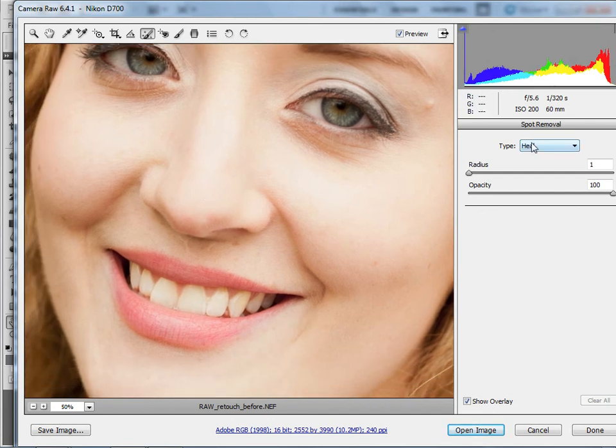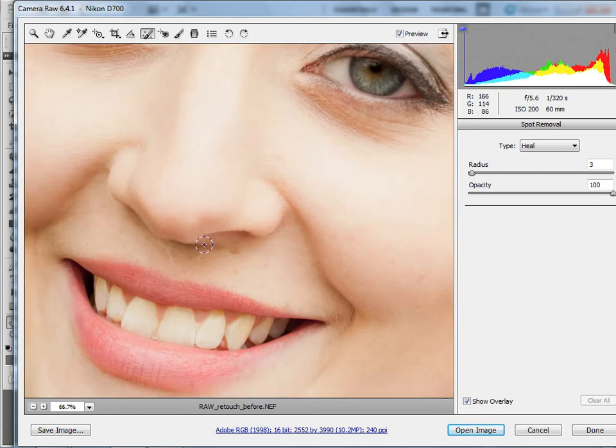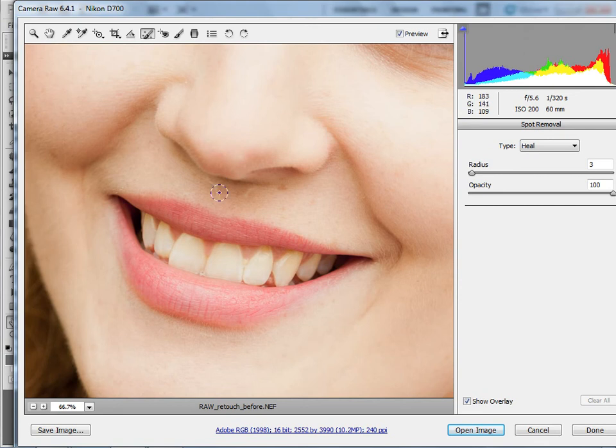So with our spot removal set to type heal, and we'll have radius, we're not really concerned about radius because we can adjust the radius using the bracket keys. So the right bracket key will make the radius larger and the left bracket key will make the radius smaller. We'll have opacity set to 100, and I can see there's a couple of marks underneath the nose here.